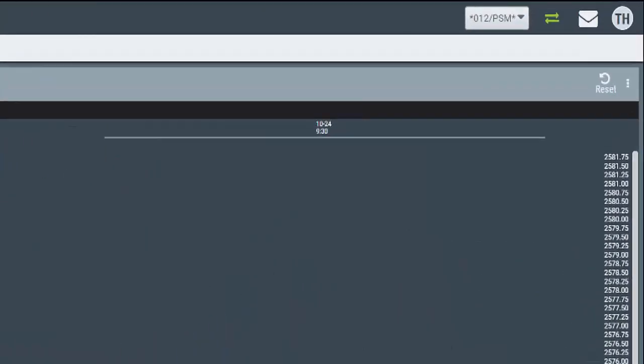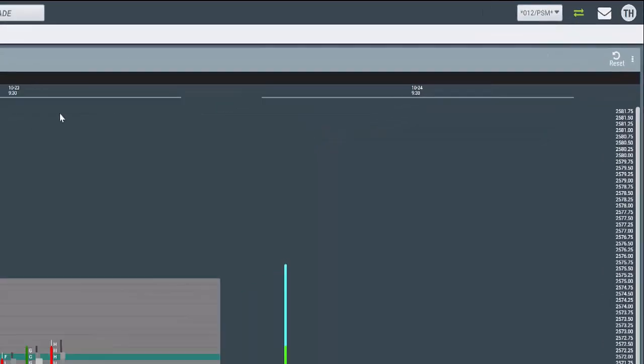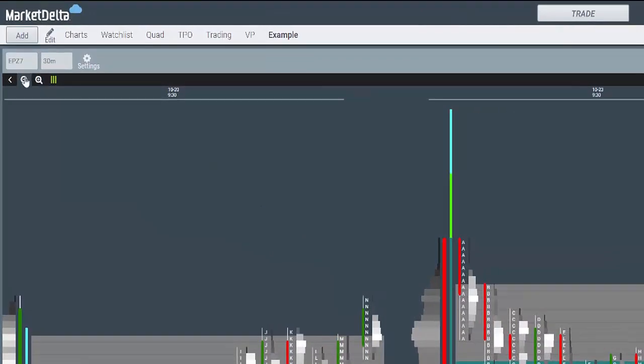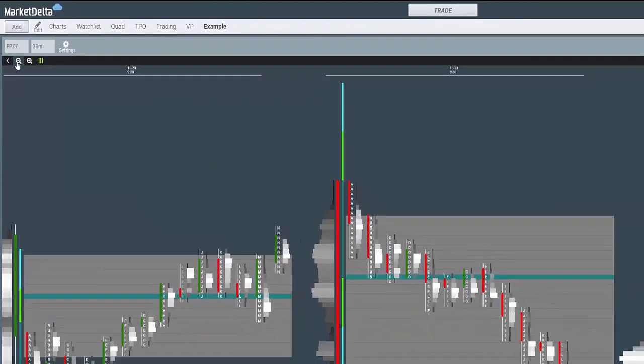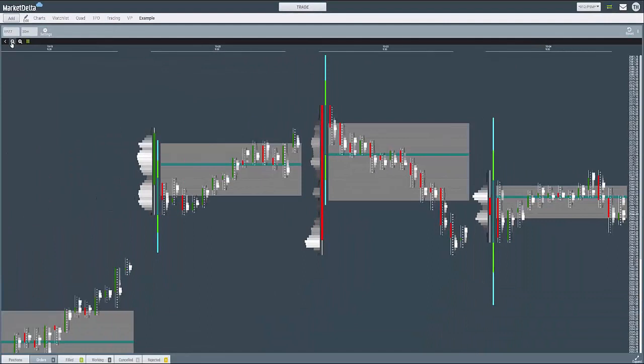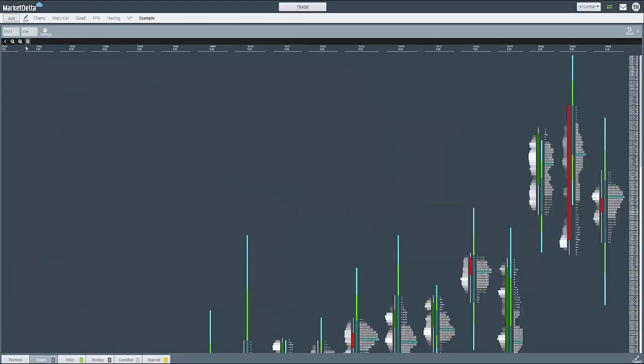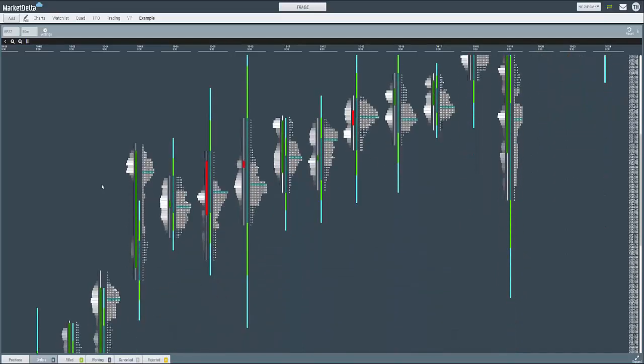A couple other things to bring to your attention: the date and the start time of the session that you have identified is displayed at the top above the profile. There's also a zoom in and zoom out functionality, so I'm going to go ahead and zoom out. Just keep clicking it, and I'll undo the splits. You can scroll with your mouse.